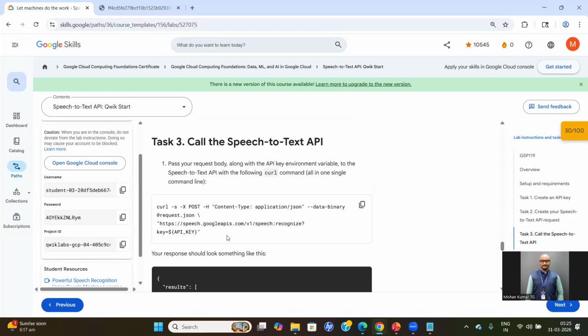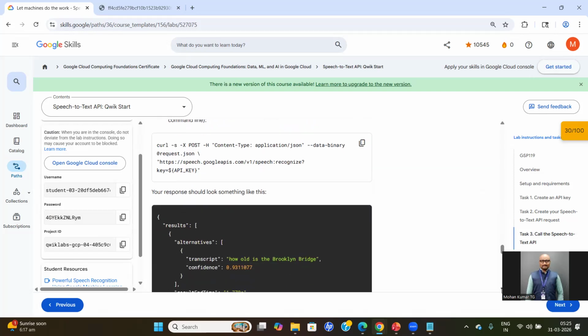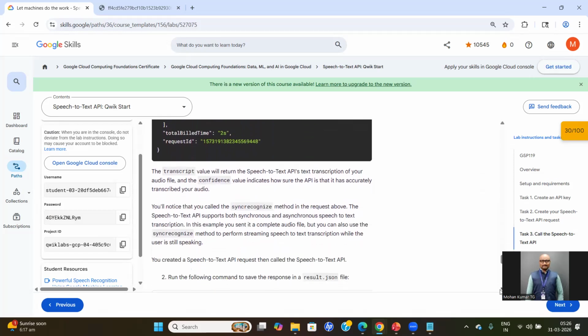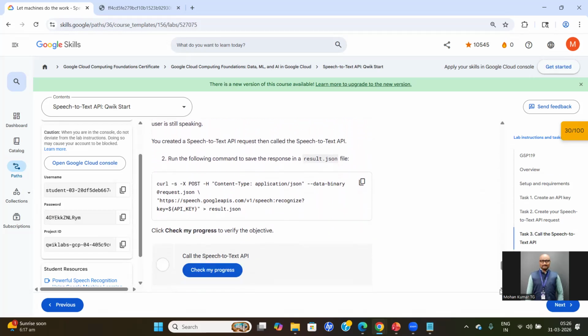You provide the result.json and you will get the result in the transcript. You will get written how old is the Brooklyn Bridge with the confidence score, the probability. Yes, that is correct. This is the transcript you received: how old is the Brooklyn Bridge, because that is present. And again, you're going to run the following command. You can save the response in the result.json. So you're going to provide the API key with the greater than symbol and the result.json file.